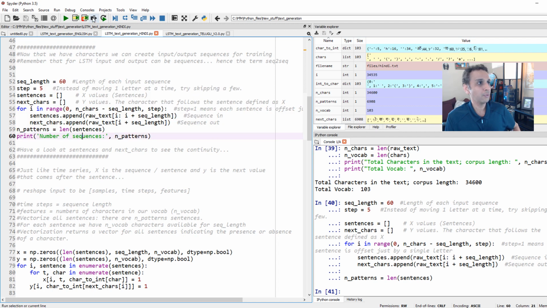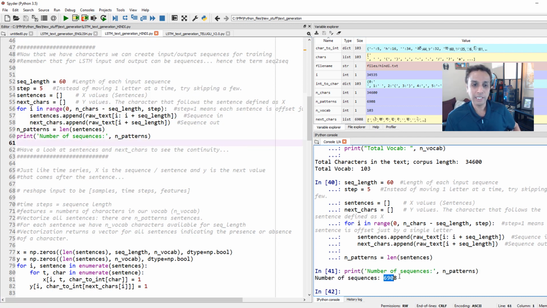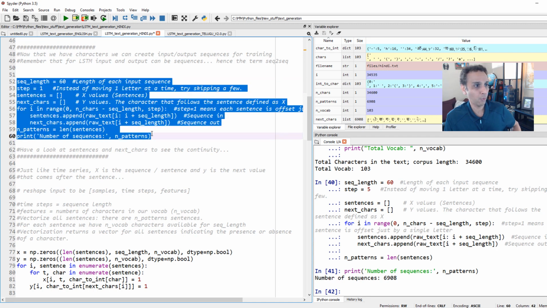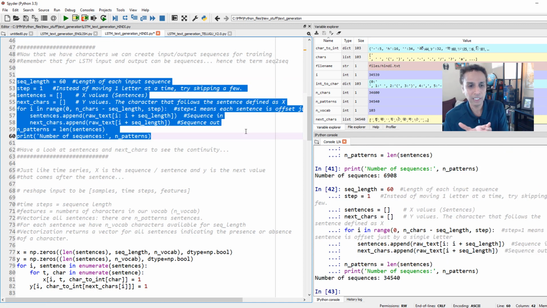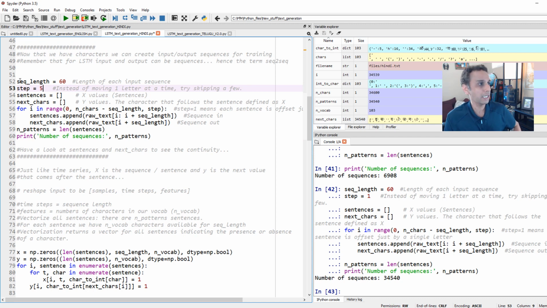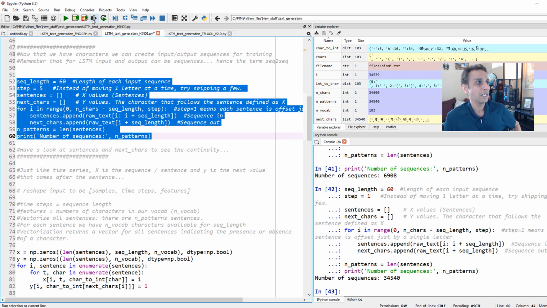And how many sentences did we actually generate? 6,908. If I actually make my step size only 1, then I'll have a lot more of these sentences. For example, if I do a step size of 1, now I'm moving it every 1, so I have 34,540 more data to train, which is probably what I should do here, but that's okay. Let's keep it at 5 because I want to train this in a decent time. So let's go ahead and do that.